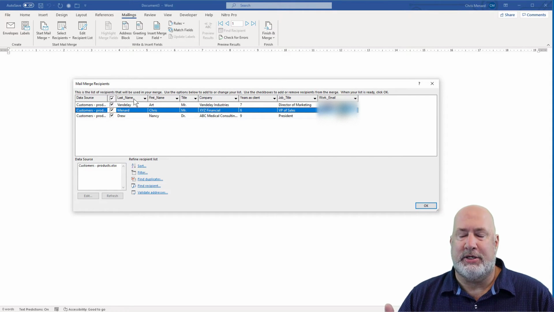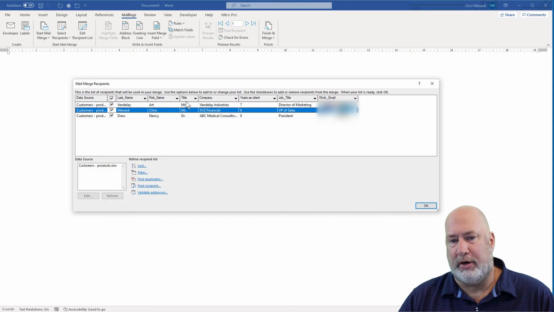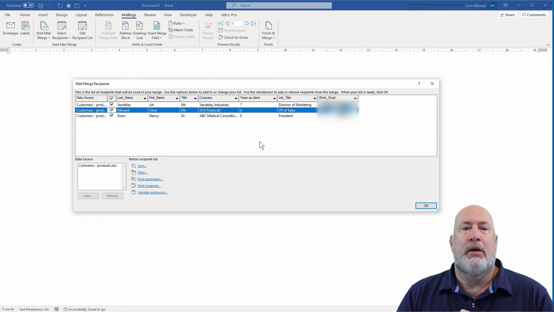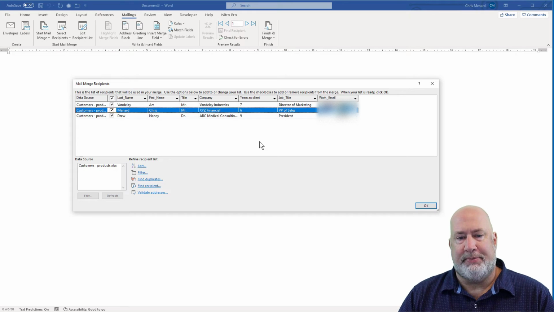Just so you know, this is a minor tip. Sometimes the way your fields are set up in Excel is not always the way your fields show up in Word here, because title was the first in Excel, but it's the third here. But I've got them all. Another tip. Another reason I like to go to Edit Recipient List is sometimes I like to sort these, especially when I'm doing letters.